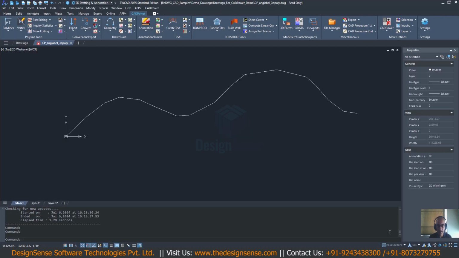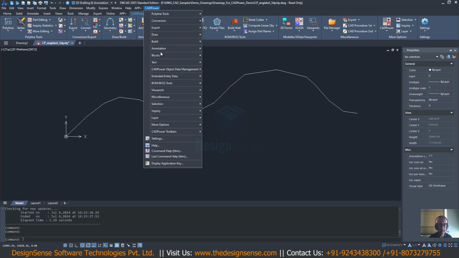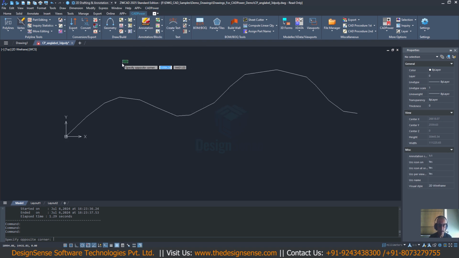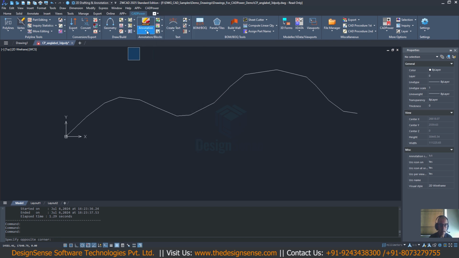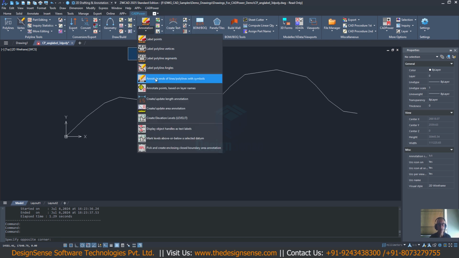Now I can show you here same command running in ZWCAD as well. It runs identically like in BricsCAD or in AutoCAD. It's available in the pull down menu as well as in the ribbon in all the platforms that CADPower runs.